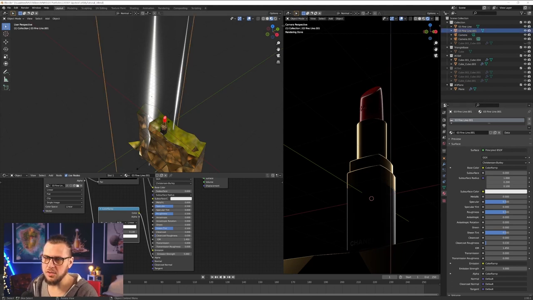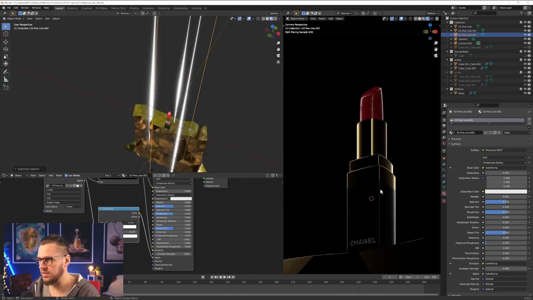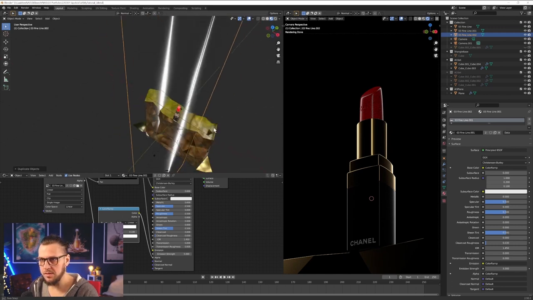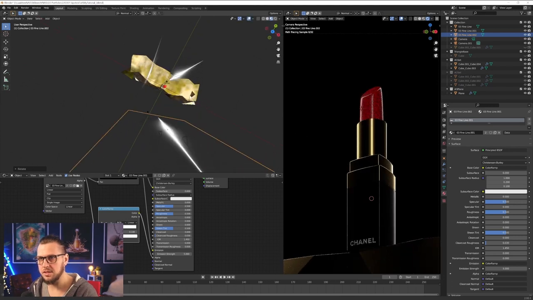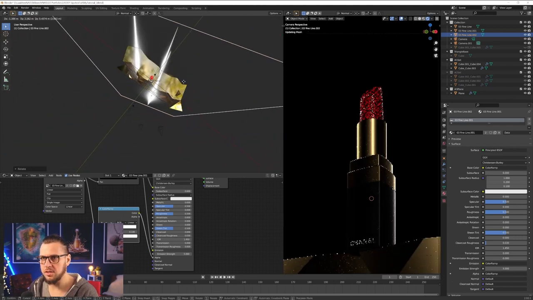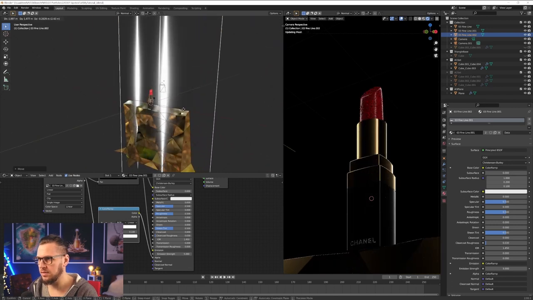I will also duplicate this light one more time because I want a small stripe on the front of this. And in order to achieve that, I will also have to rotate it towards the product and position it nearby. And yeah, let's see. Yeah, that looks quite good.